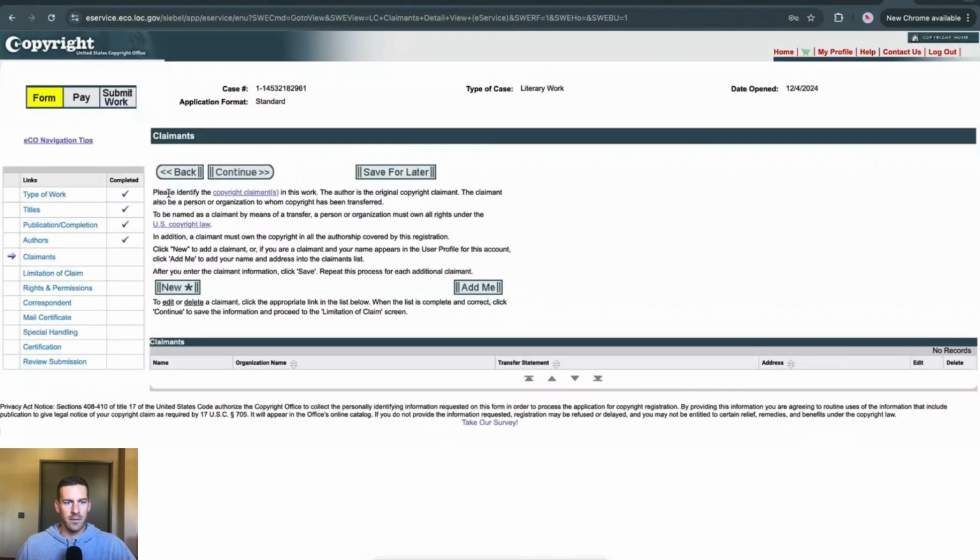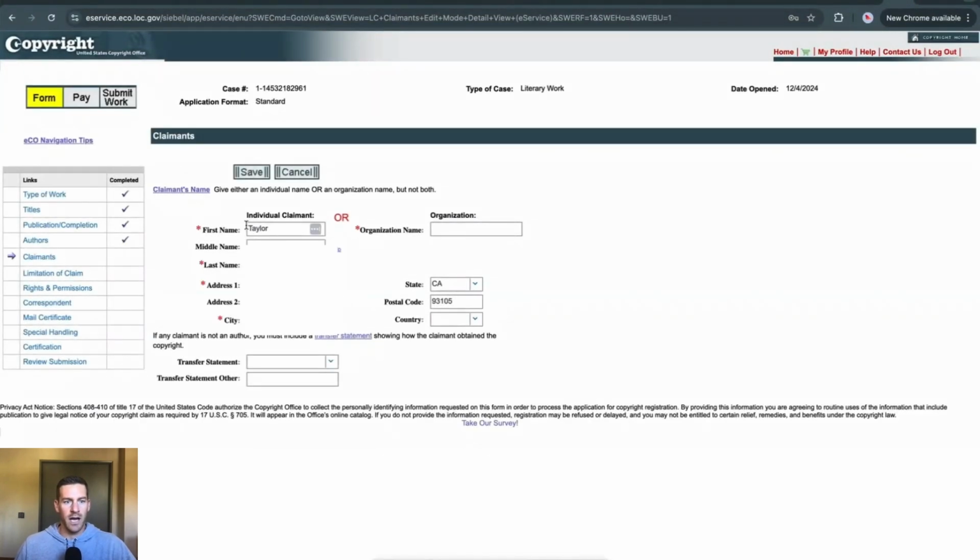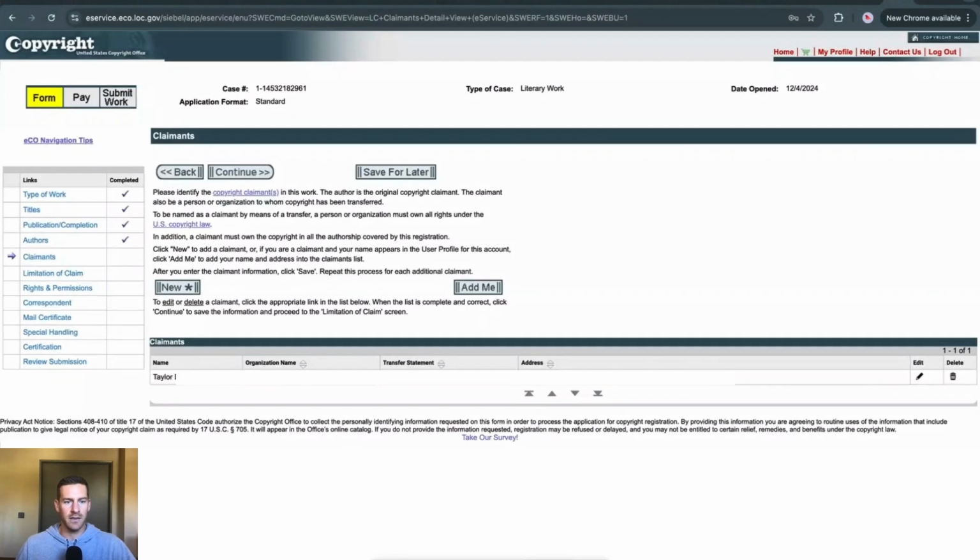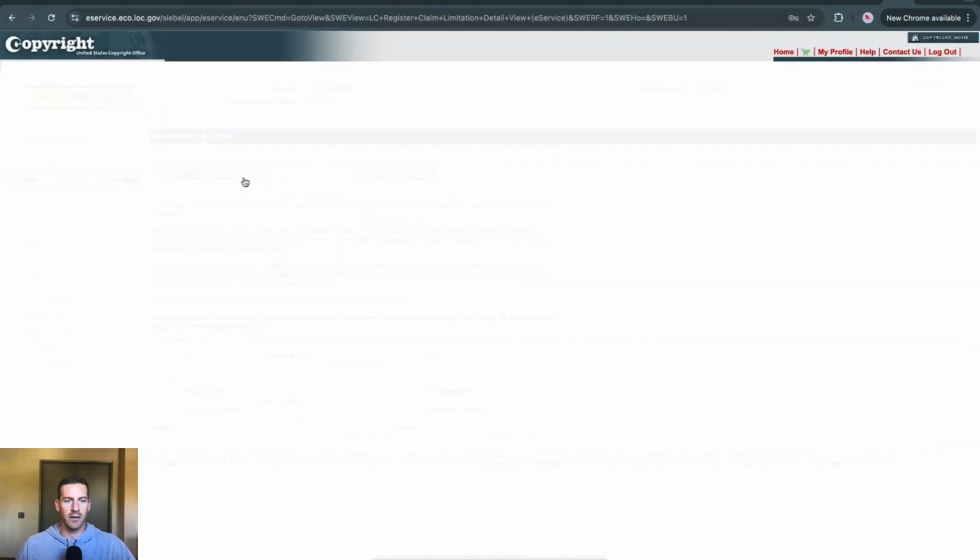And now this is going to be who the copyright claimant is. And again, this is you. So you just click add me. Now you're going to have slightly more information, including your address. So whatever address you want to put in, go ahead and put that in. Again, this is an either or. So either you're an individual claimant or you're an organization. Don't put in both. Just fill in what's required. Click save. Then you'll see that that has also been uploaded down here, and you can click continue.